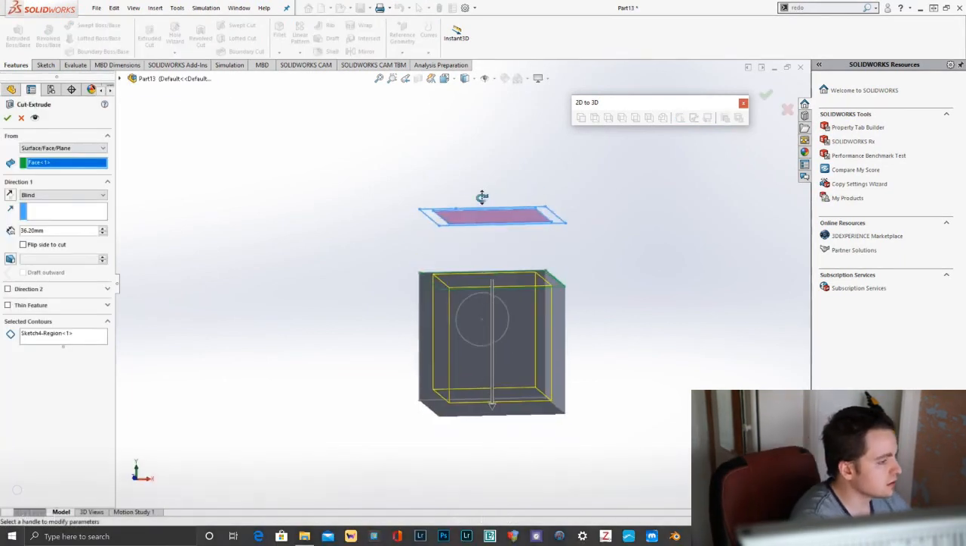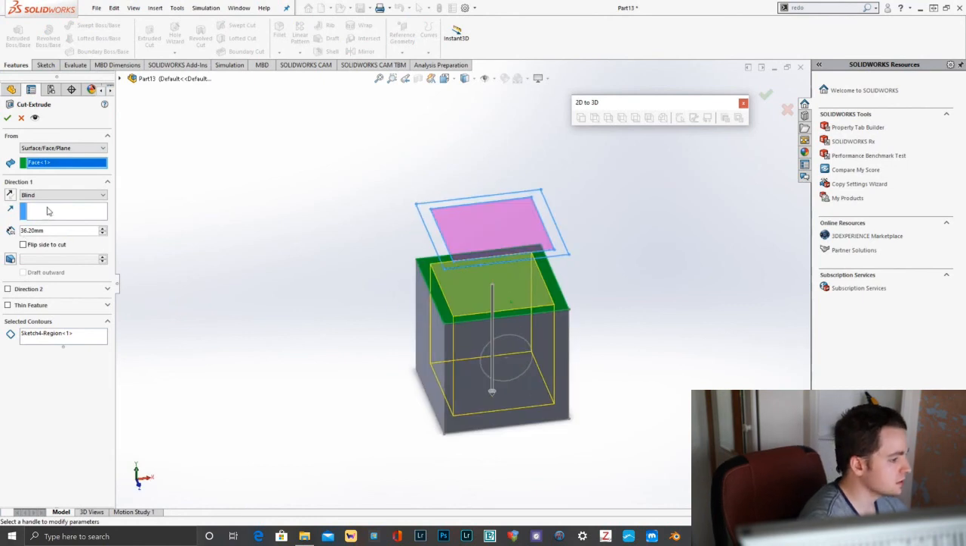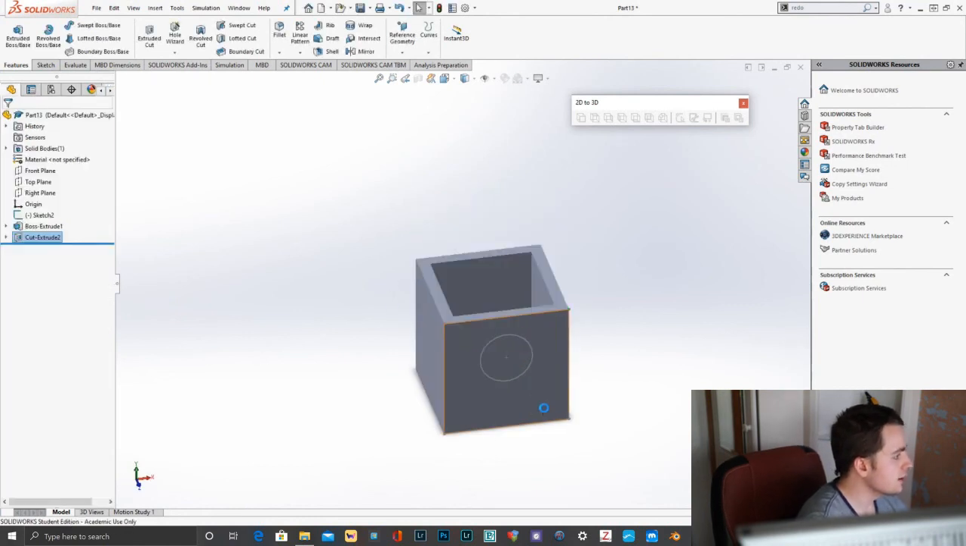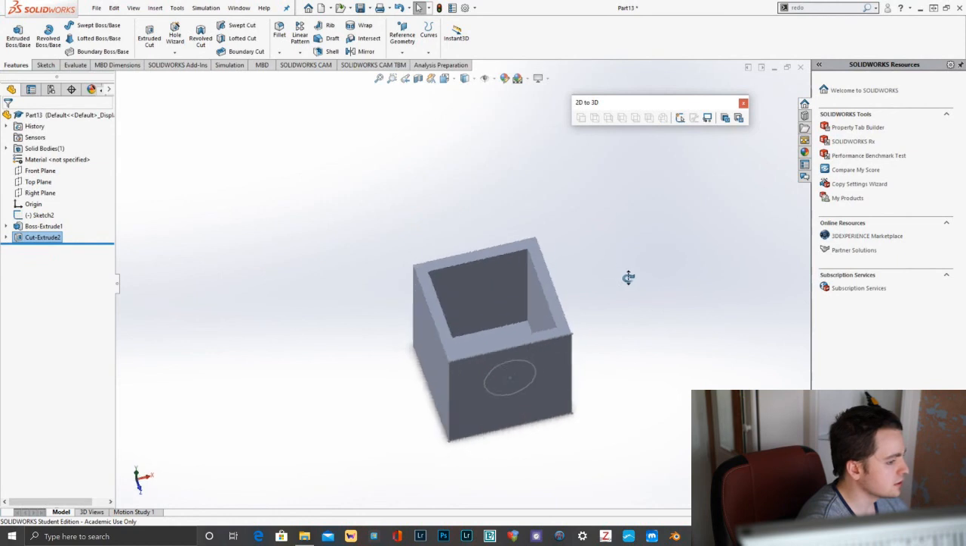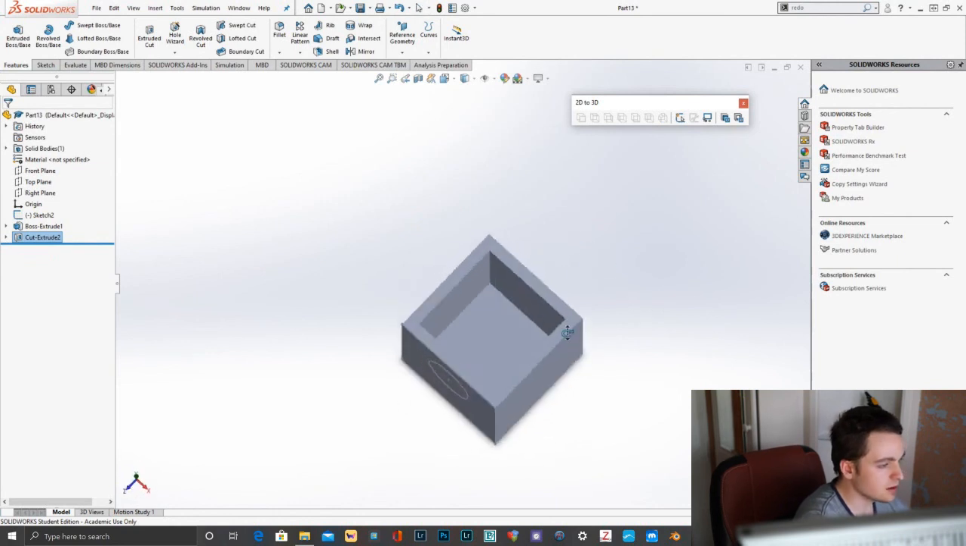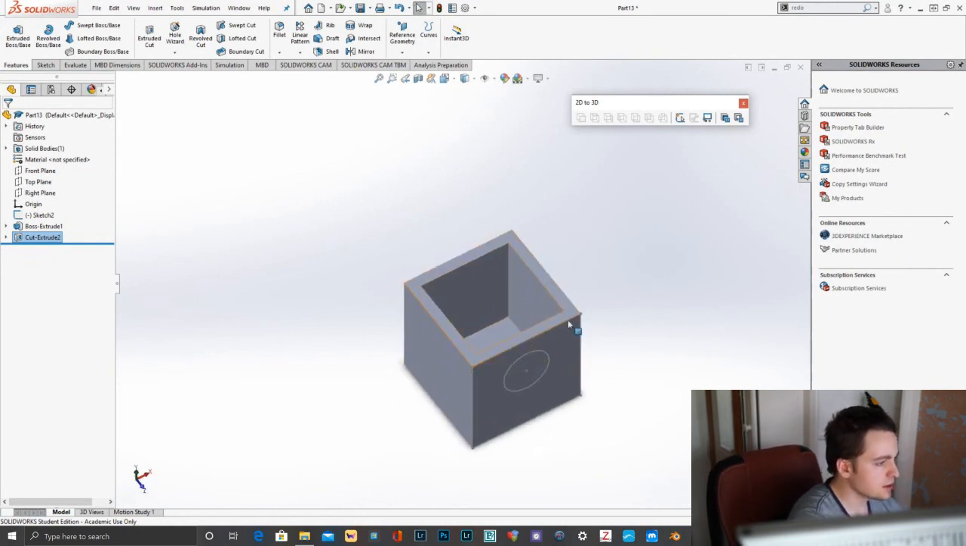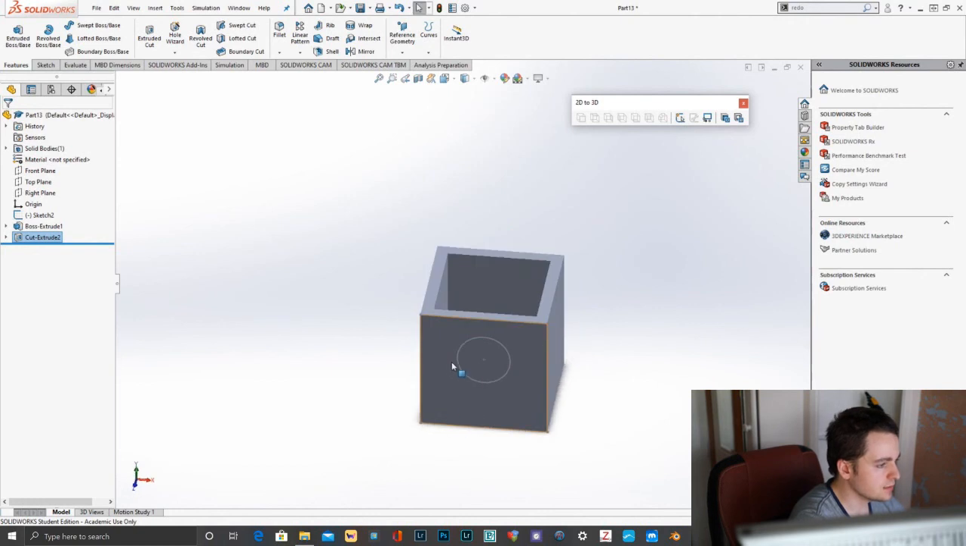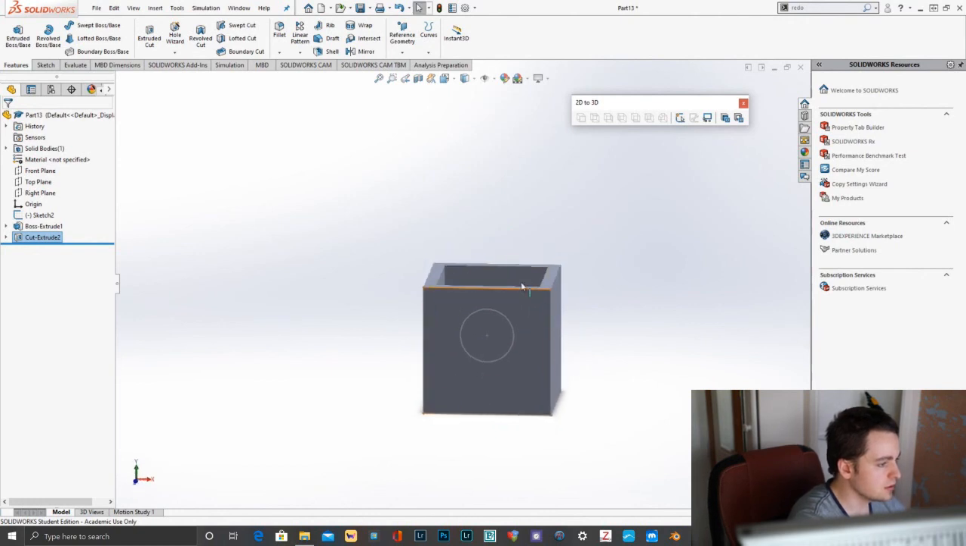And then it should look like this once you go into extrude cut. You click the surface you want, that's the measurement you want, and then click OK, and there we go. So now we have a container shell, so we have the internal side done. All we have to do is this circle on the side.